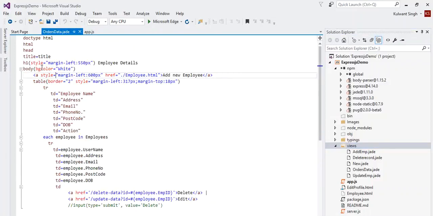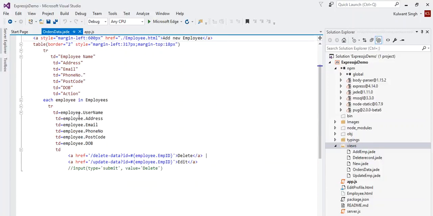So here it's similar to HTML. Basically we have alignment issues in a Jade file, so make sure we have the correct alignment, right? Its title name is employee details, and we have a body where we can give the background color, and we can add a new hyper reference in order to add new employees. Right now we don't have functionality for this. For the table, we can provide the border, and we can provide hard-coded names for the rows.